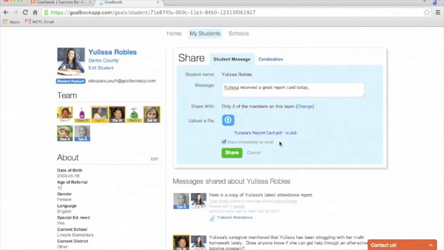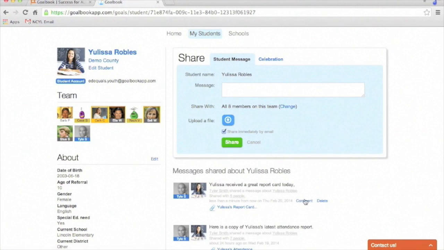Finally, you can also choose whether you want to share the message on the site only or also by email. If you would like team members to receive a copy of your post by email, leave the Share Immediately by Email option checked. If you do not want team members to receive a copy of your post by email, simply uncheck the Share Immediately by Email option. When you are ready, click the green Share button to post your message. Your message will display below.